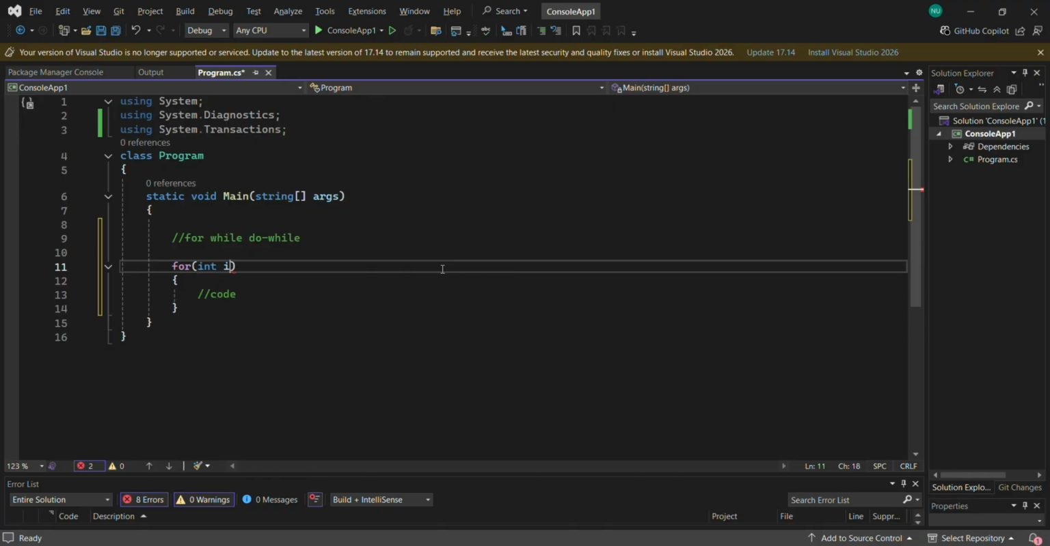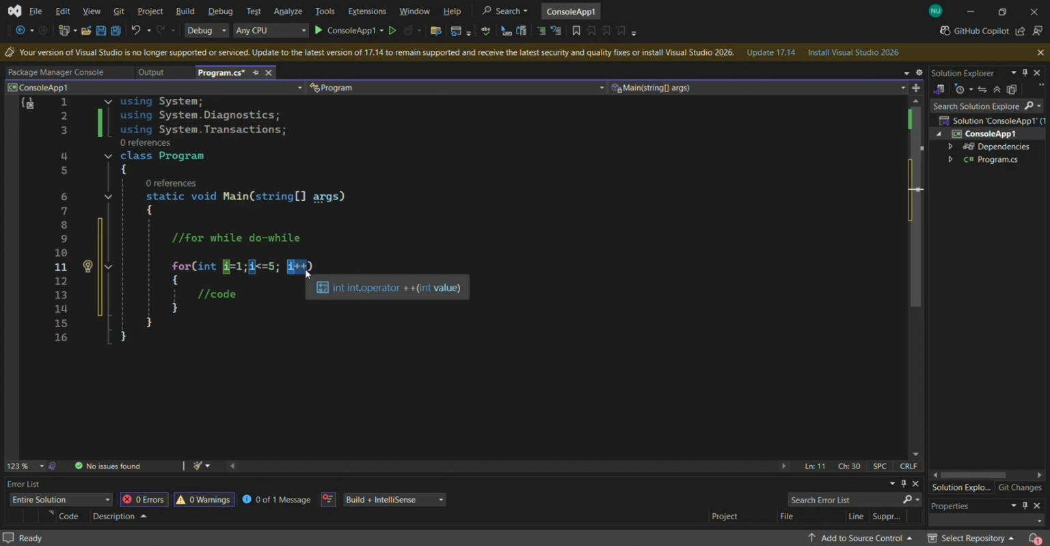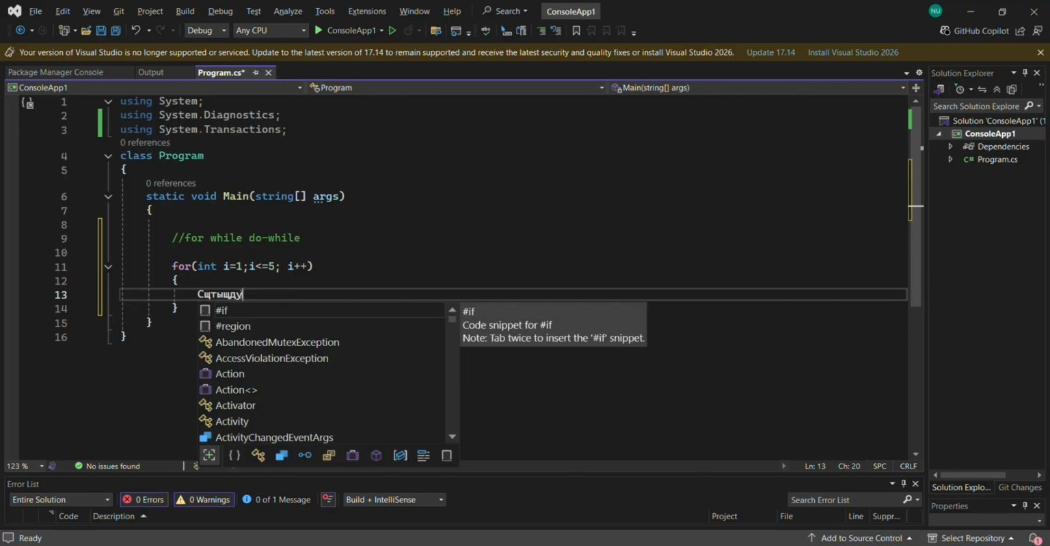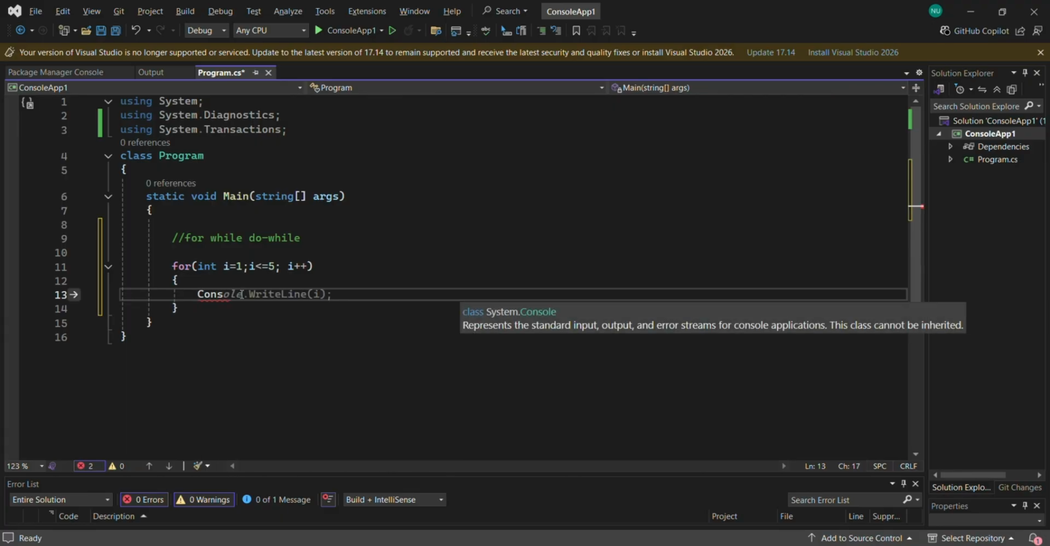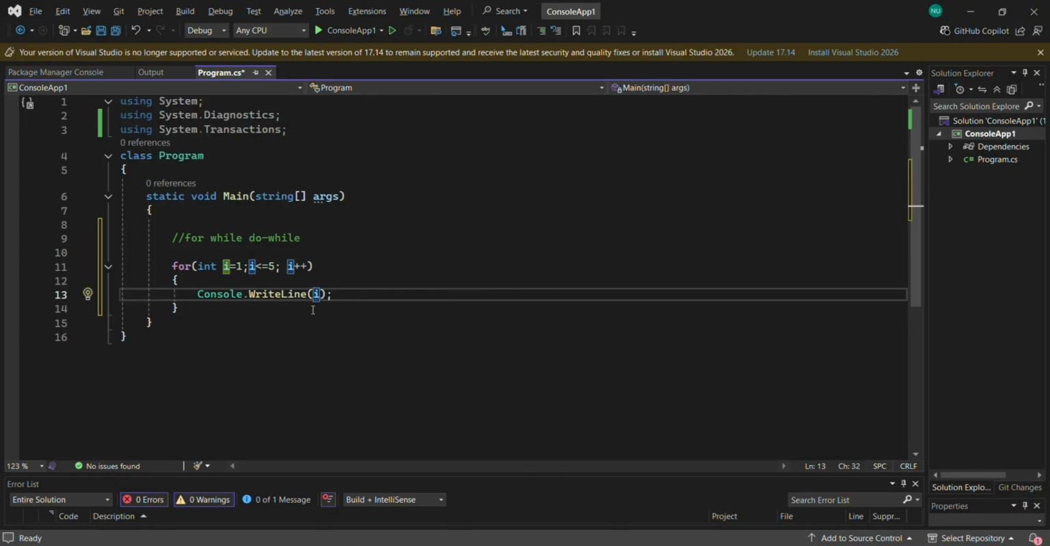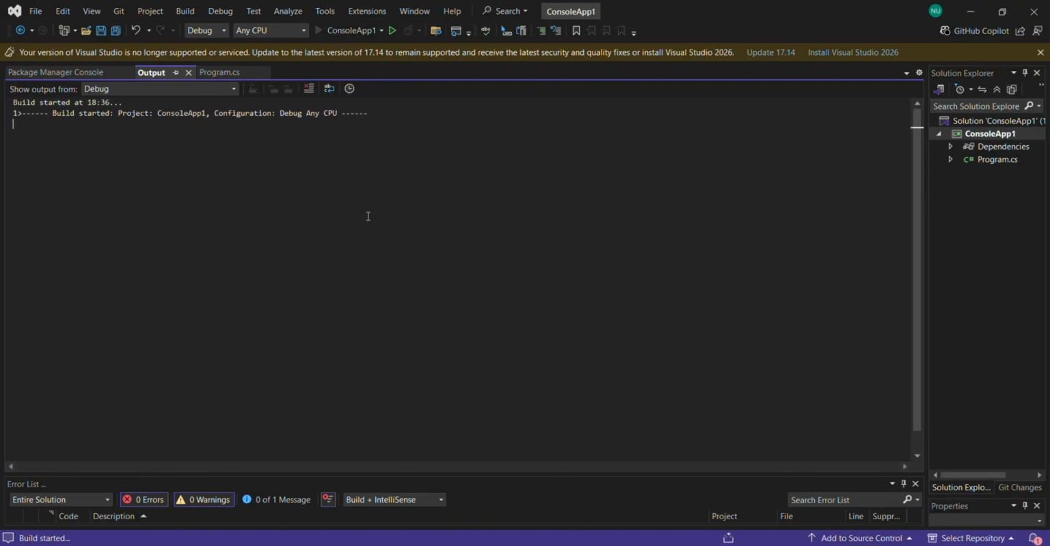Let's write int i equal to 1, and now we should write the condition. Until i is less than or equal to 5, and the increment i++. i++ means i plus 1. And the code, let's just write Console.WriteLine to show i. Let's run the code. This loop will print the numbers from 1 to 5.